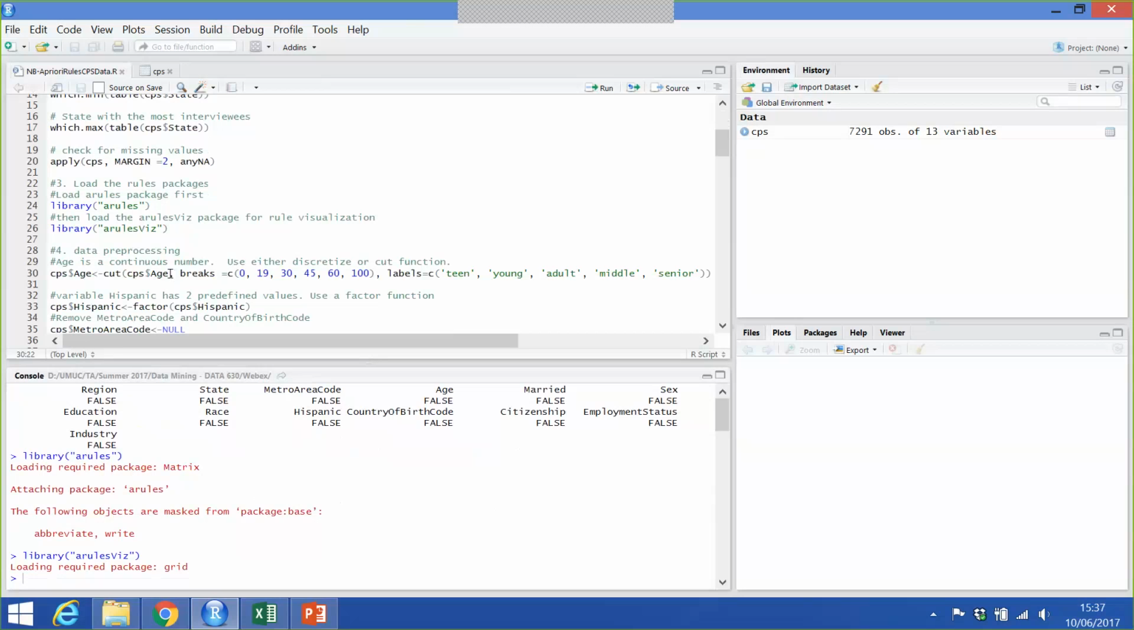So in this case, I'm actually factoring up the age field in the data set. And what I'm doing here is I'm actually specifying the values for age bins or age brackets. And I'm then specifying the corresponding labels. So that's teen, young, adult, middle, and senior. So let's run that.